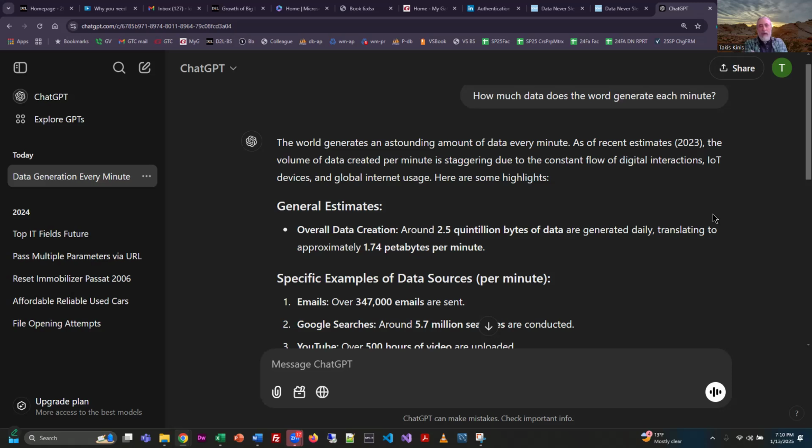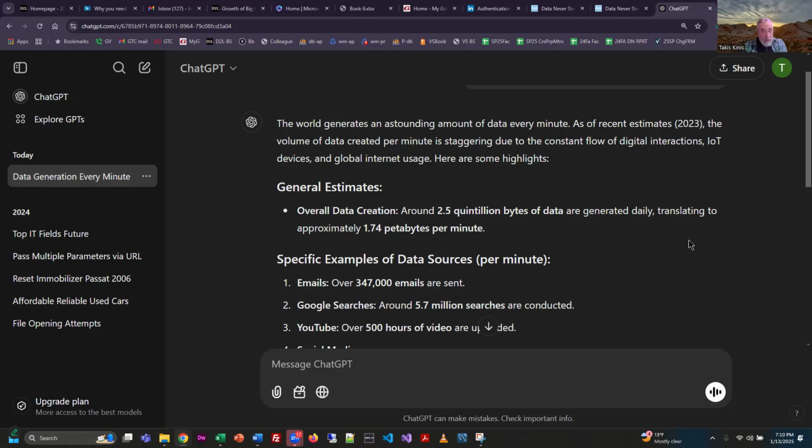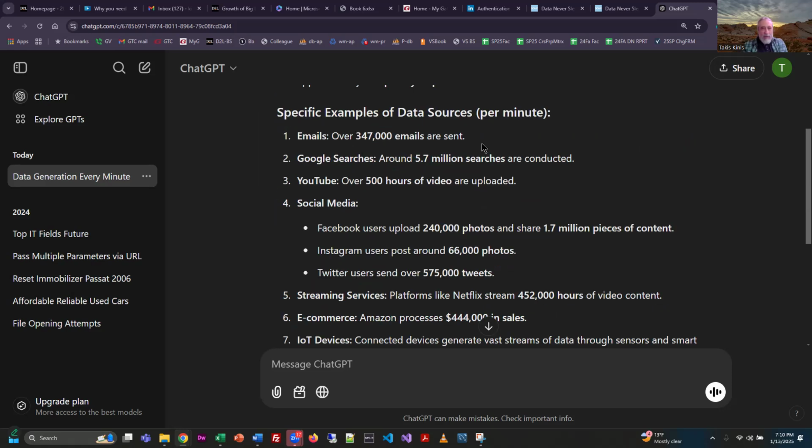it is super helpful because in a sense it's kind of like doing a search, right? But there's an intelligence working behind it that we'll talk about in the AI class. But it says overall data creation is around 2.5 quintillion bytes, translating to approximately 1.74 petabytes per minute, right? Over 347,000 emails are sent, 5.7 million searches, 500 hours of video are uploaded.